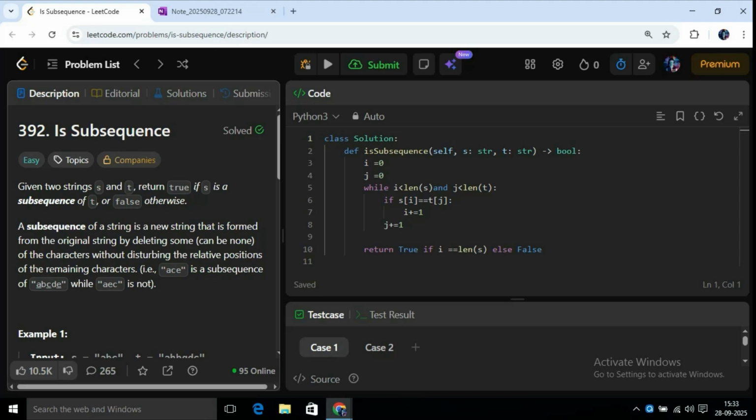So here we are given two strings s and t, and we have to return true if s is a subsequence of t. Otherwise we have to return false. Now let's see what a subsequence is.